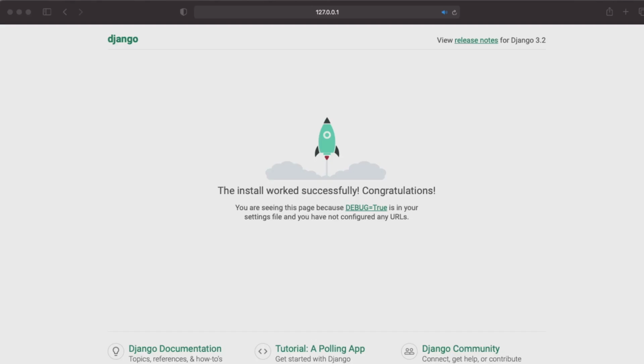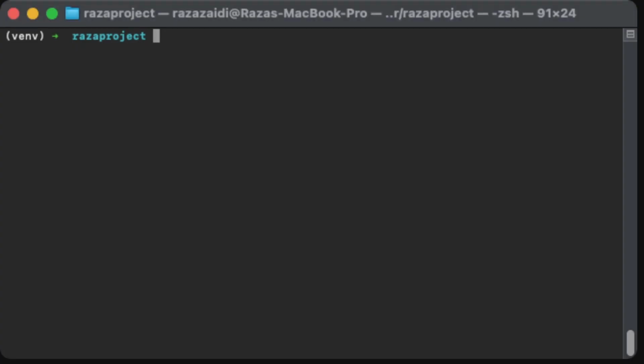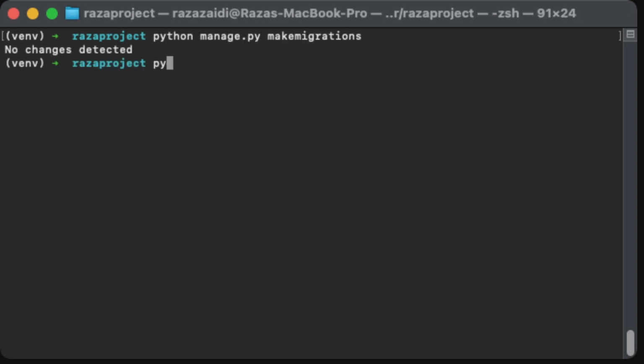Great, our server works. Here you can see that Django is telling us that we need to apply migrations. Migrations are changes to our data model in our database, like adding or deleting a field. Migrations also apply if you create a database for the first time, like now. We need to do that in the terminal, and there's a command line for that.